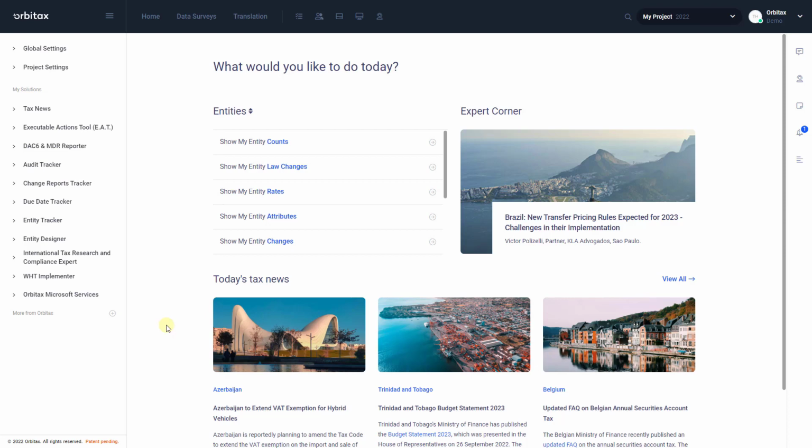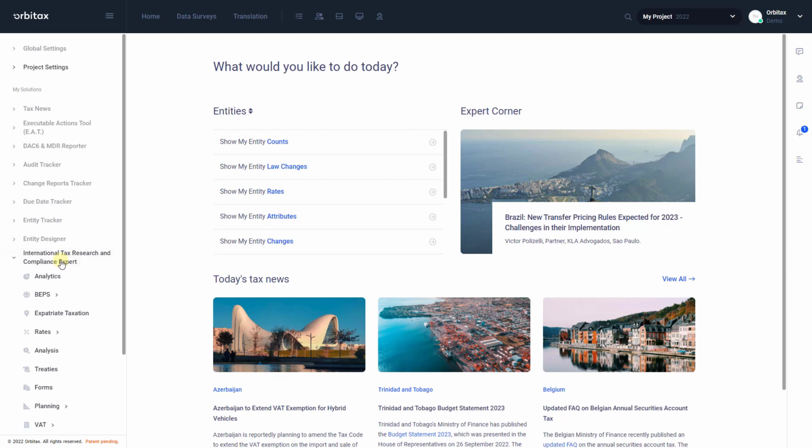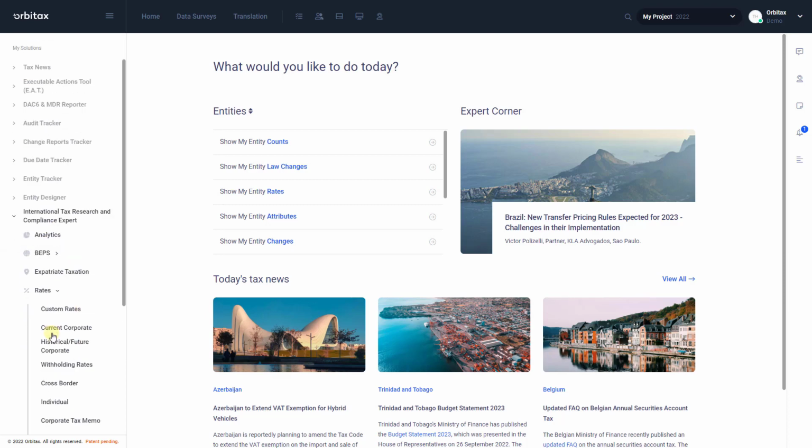Once you log into the International Tax Platform ITP, you'll see the International Tax Research and Compliance Expert solution on the left-hand panel. Click on the title to expand and review the tools available. Select the Rates menu to access the Rates tool. In order to use the Custom Rates section, you'll first need to load your global footprint in ITP. Please review the project settings video prior to proceeding.